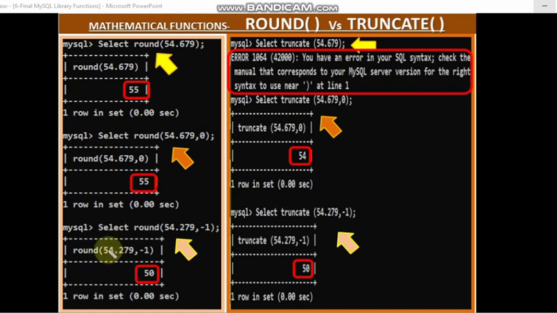See, 54, and minus 1 is for the tens place. Is it nearer to 50 or 60? Within tens, 54, 50 or 60. It lies between which? 50 and 60. And it is nearer to whom? 50 or 60. It is nearer to 50, on the 50 side. Right? So, that is why the answer is 50.